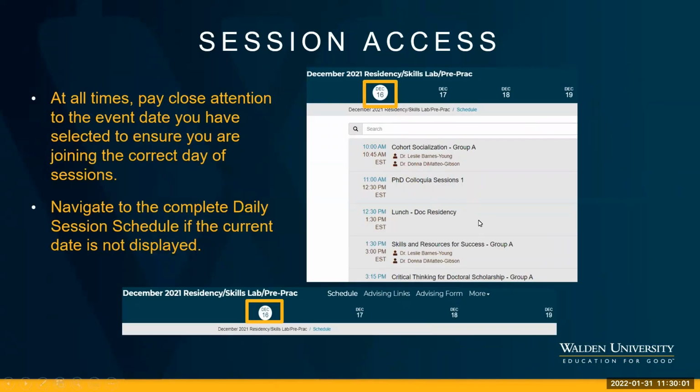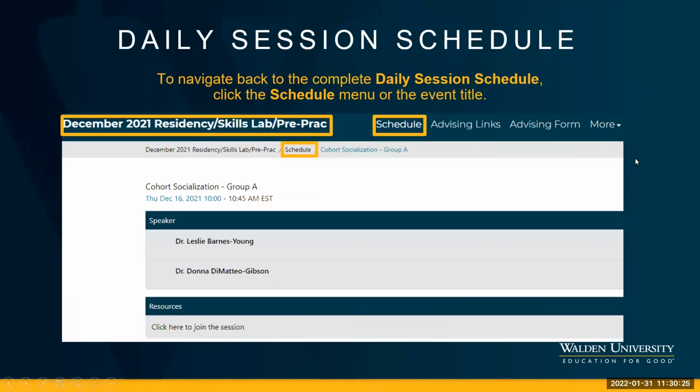As you are looking through the daily schedule website, pay close attention to the event date that's listed up at the top of the toolbar here to make sure that you are joining the correct day of sessions. You can always navigate to the daily schedule or daily session schedule if the current date is not displayed. To return to the schedule at any time when you're in the daily schedule website, you can click either on the event title here or on the schedule link here.